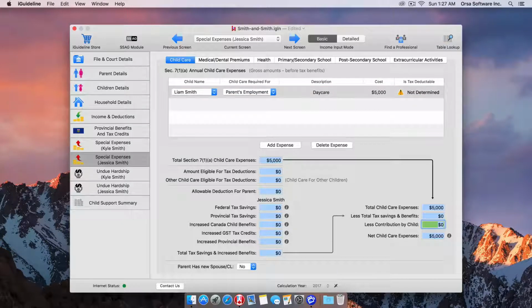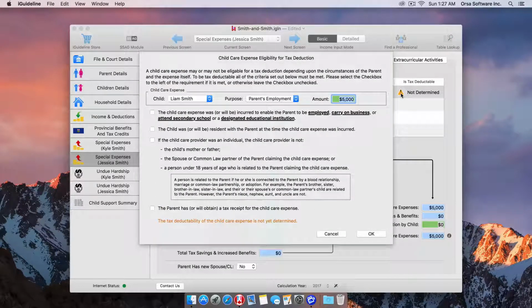Once again, we can see that there is a warning icon indicating that additional information is needed, in this instance about whether or not the expense is tax deductible. We'll click on that icon to display the area where we can enter that required information. As all the criteria for tax deductibility are met, we will check the boxes and dismiss the sheet.